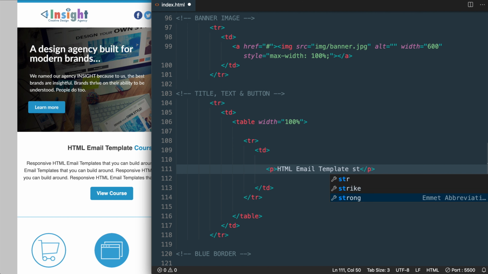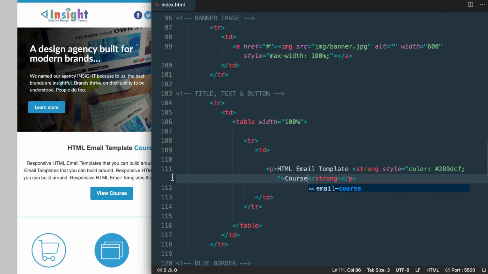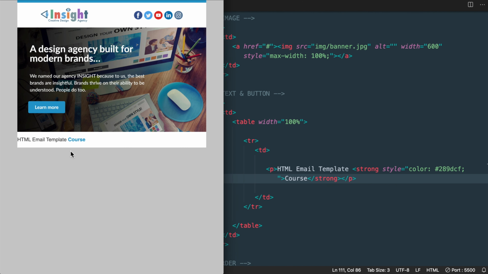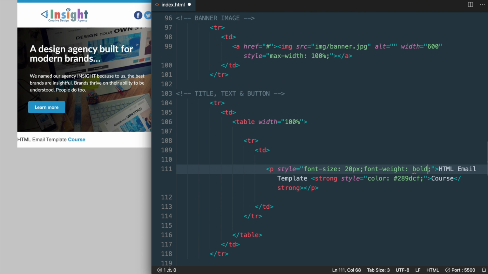Or we can use a span tag, but I'm going to use strong here, which means bold. I'm going to change the styling here to make the text blue. So we'll give it a color with the hex value 289DCF, and then I'll just write course. And now there we see our paragraph text with the bold course text in blue, and we can resize and style the rest of the text. So let's increase it with font size 20 pixels and then match the strong bold styling with font weight bold.